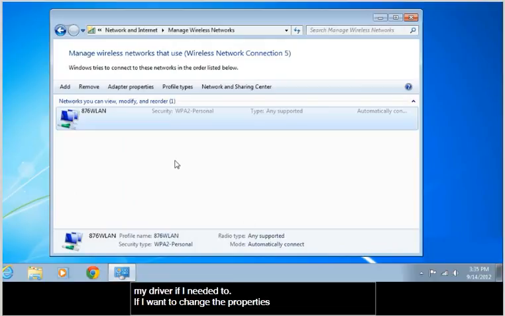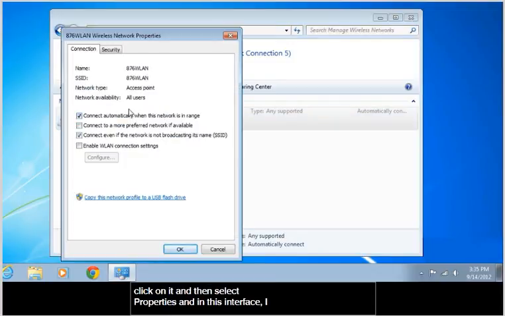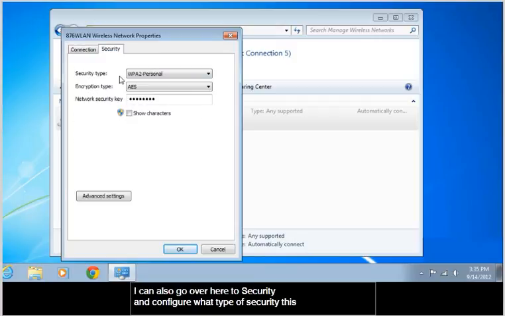If I want to change the properties of the profile itself, I can right-click on it and then select Properties. In this interface, I can specify whether or not it should be connected to automatically. I can specify that I want to connect to a more preferable network if available. I can specify that I'm going to connect to this network even if it's not broadcasting its SSID, which we set up earlier. I can also go over here to Security and configure what type of security this wireless network uses, as well as the encryption type and the security key.